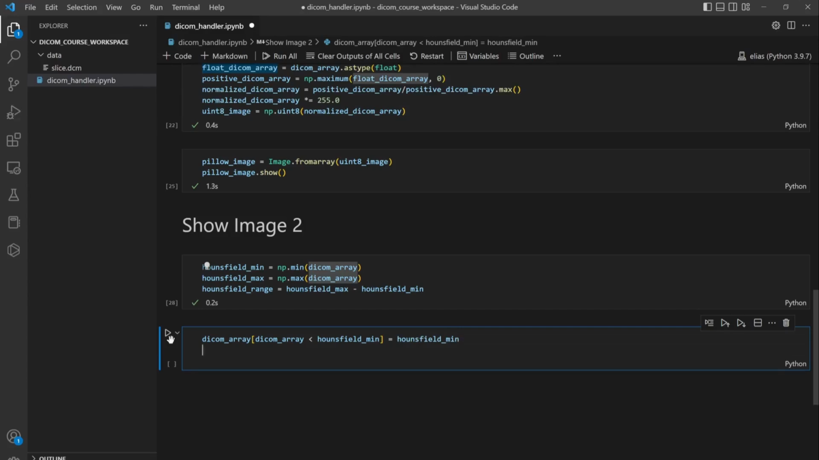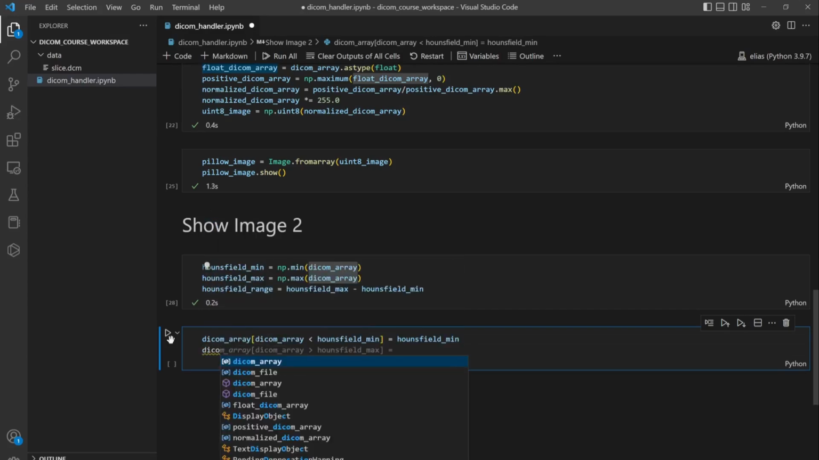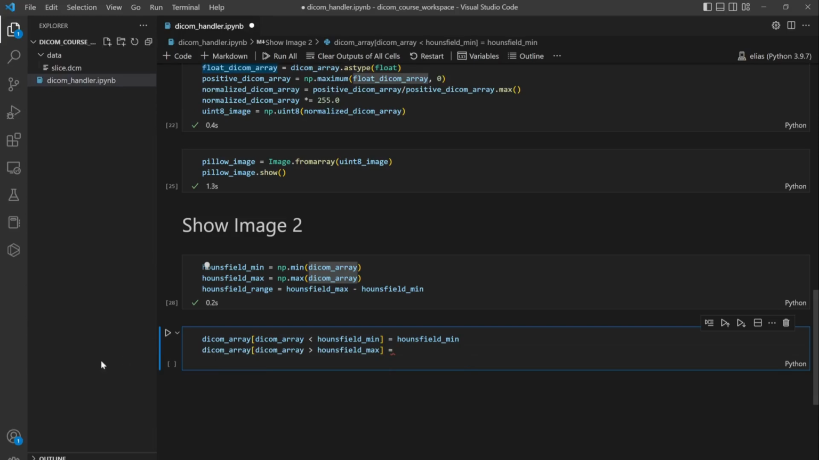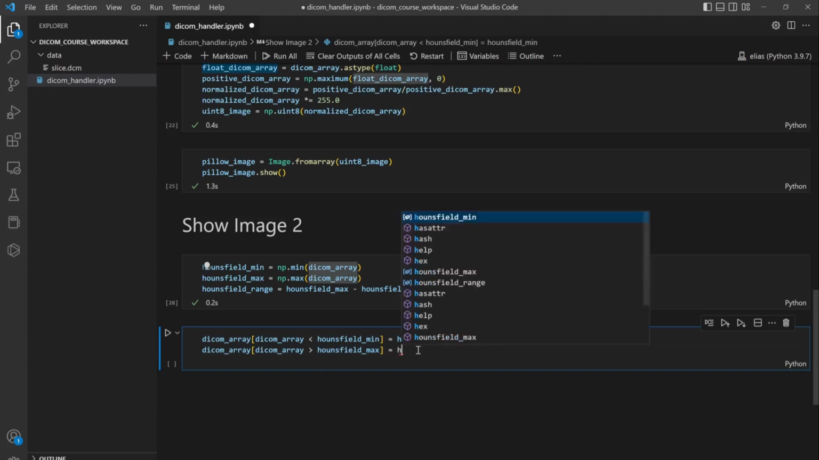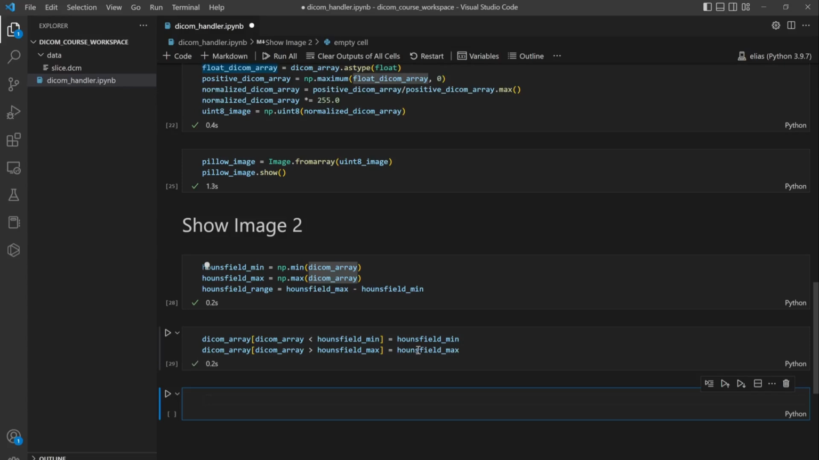And the same thing for the maximum. So DICOM array, everything bigger, and you see here this tab 9 is helping, but I just wanted to mention that. So you see that when we have the DICOM array bigger than the Hounsfield maximum, then we replace it by the Hounsfield maximum, something like this. Okay, so you see that it doesn't mean anything now, since this Hounsfield is already the minimum and Hounsfield max is already the maximum. Okay, but just let's be patient, and I will show you what is the tricky thing.